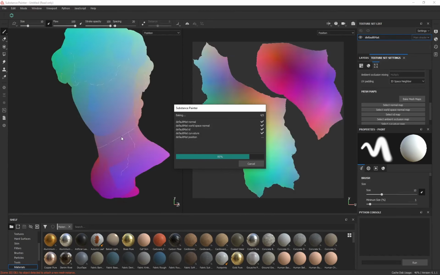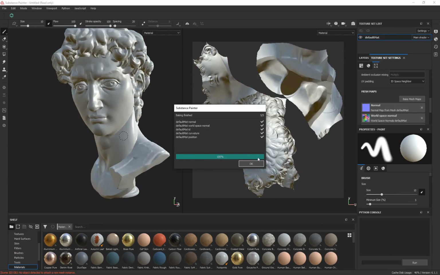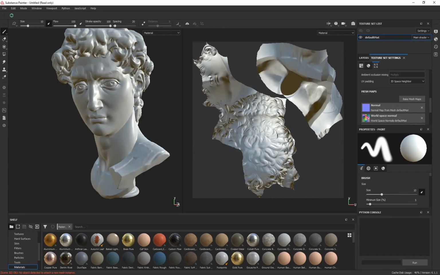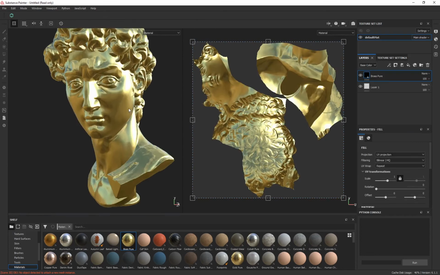Shouldn't take too long. And there we go. So now this is ready for painting. And you can see over here, we've got normal, ID, position, curvature. Now if I go to layers, and just quickly if I go to materials, and let me just grab a default material like Brass Pure. Obviously it's going to apply the Brass Pure onto the entire model.